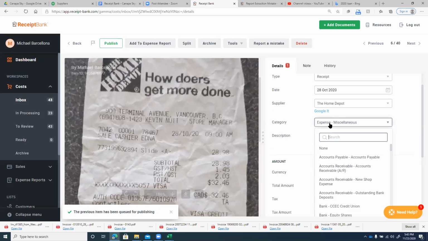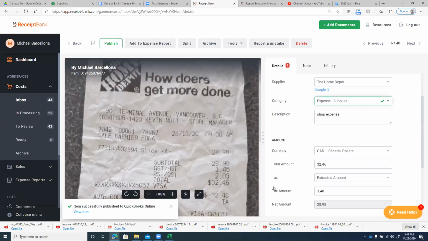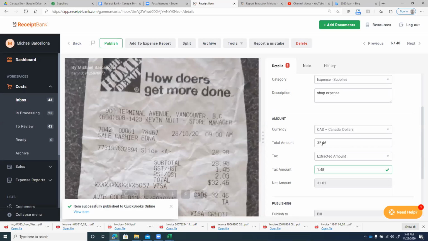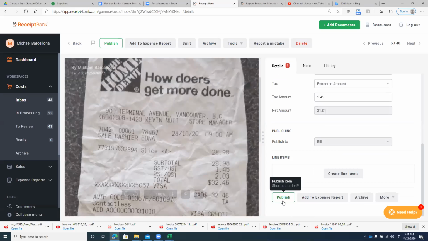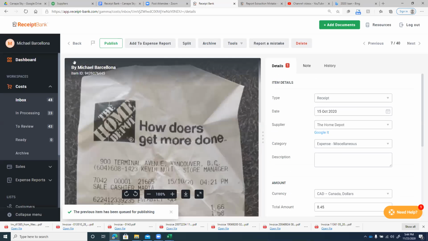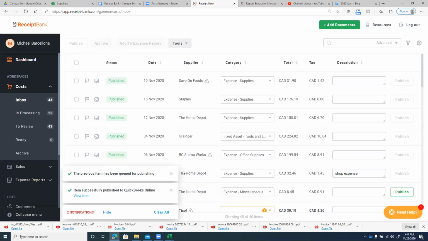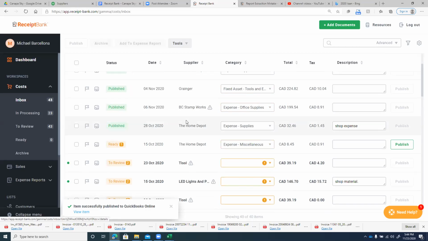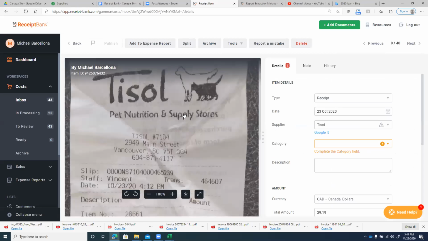So we're going to change that from miscellaneous to supplies. The GST is 145. The total amount is right. The date is right. Push. So every time, if we go back, every time we hit publish, we are pushing it from out of Receipt Bank into QuickBooks. So if you could just go through here.